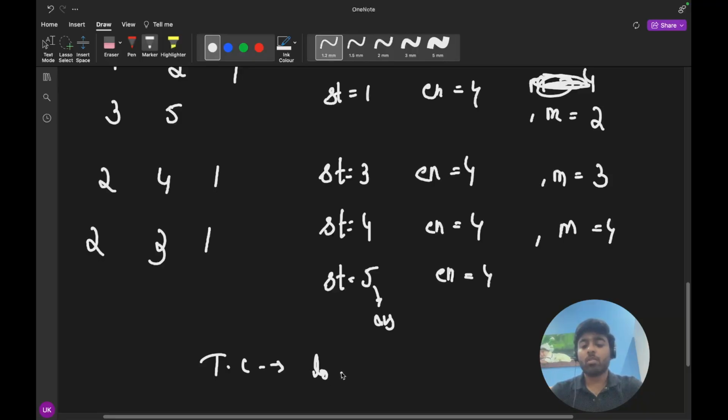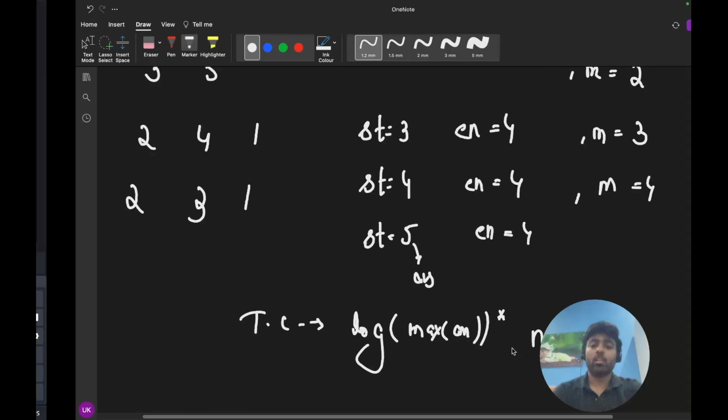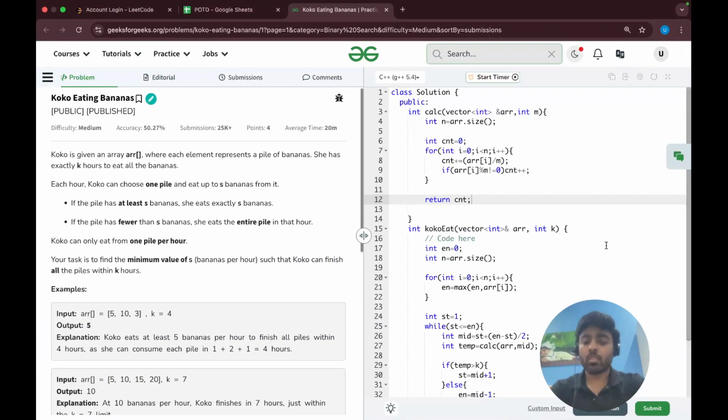Log of our value, which was from 1 to the maximum of the array, so log of maximum of ARR into, I was calculating time each time, so it's n. Let's try to do it.